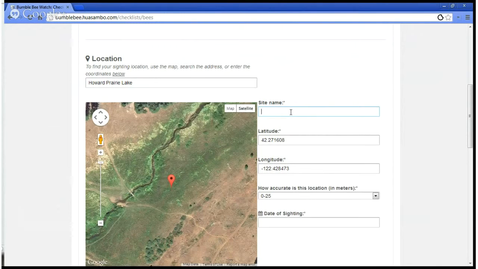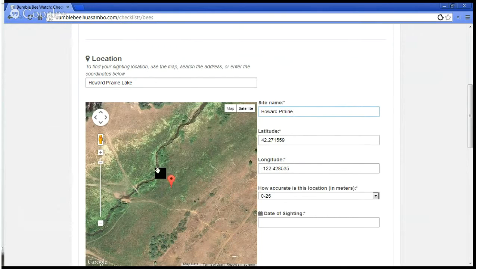The site name will be used to organize your sightings if you revisit the same location or will be submitting multiple bumblebee species from the same location. Using the same site name for the same location really helps us to organize the database. I'm going to call this site Howard Prairie. Since I've already entered information from this location, it's already an option in the map. I can select it using my mouse, and you can see that it moved the pin a little bit to the previous location that I selected.